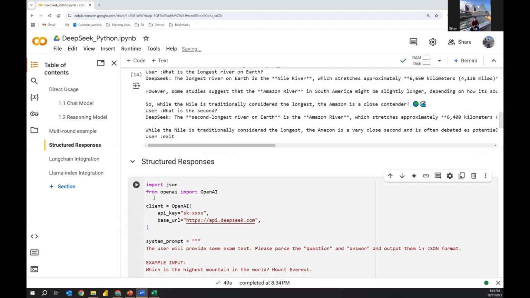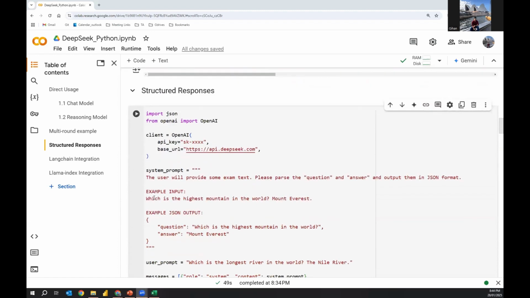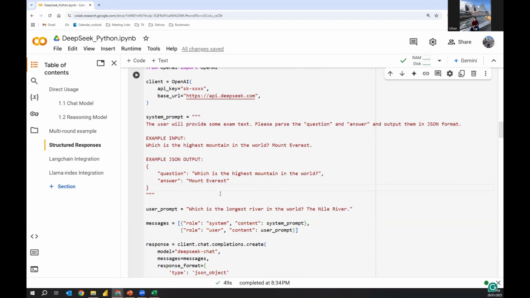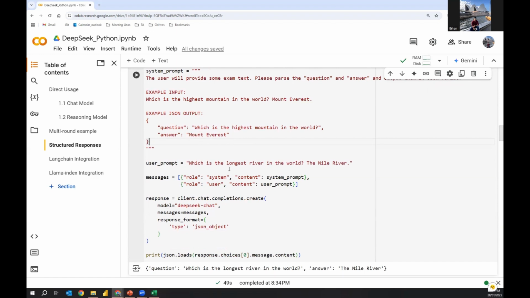And next, let's talk about how we can get structured responses. Here again, we need to define the client, and then I'm providing a system prompt. This is an example from DeepSeek itself. The instruction is like, please parse the question and the answer, and output it in JSON format. This is a very common example we had in OpenAI as well. These are some examples. The question is, what is the highest mountain? And then the answer comes as this. So in the prompt, we're asking which is the longest river in the world, and then the answer is the Nile River.